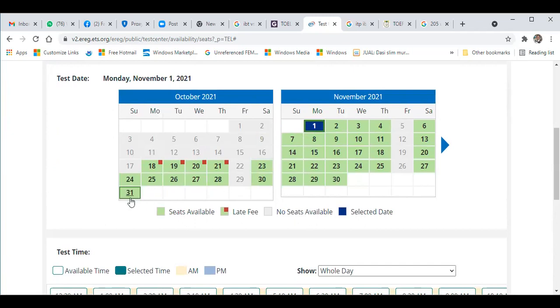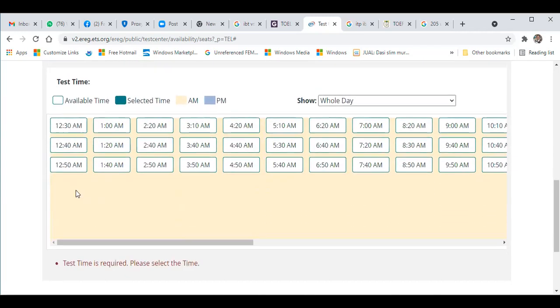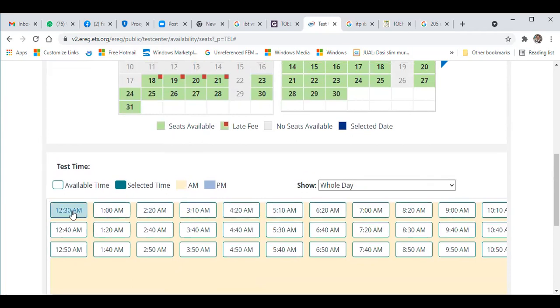Okay. So from the 23rd of October to the 30th of October, there are no available seats. But on the 1st of November, there will be some available seats. So these are the times that you can select. For example, it would be maximum for me if I take the test online at 12:30 p.m., for example. So you will have time to wake up, have breakfast, do some exercise, prepare your materials probably, get ready, study for example, and then at 12:30 you take the test. It's going to be up to you. For example, so let's give it a try.